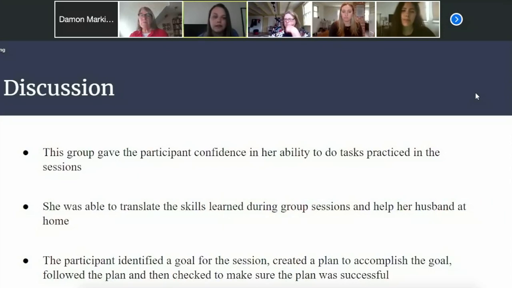She was also able, again, to translate the skills learned in the group. And then as facilitators, we gave the participants strategies to perform each task. And like Danielle said, we encouraged the participant to try things her way and with her strategies. And this really helped with the carryover, which goes into our theory that we use, which was CO-OP. And a big part of CO-OP is a plan, do, check approach.